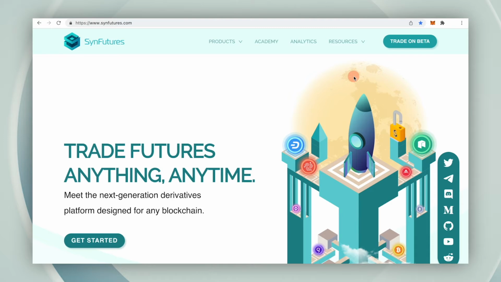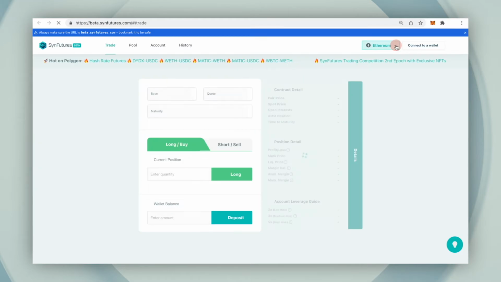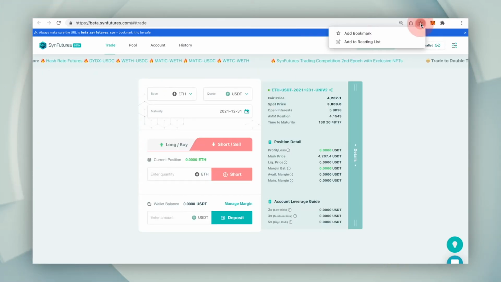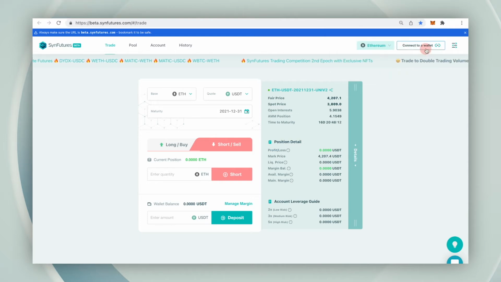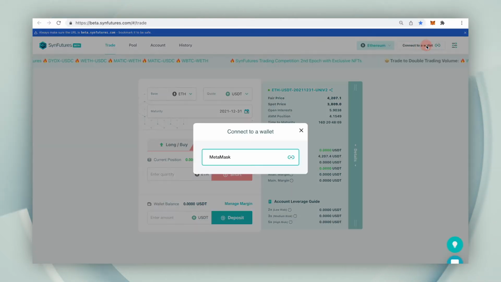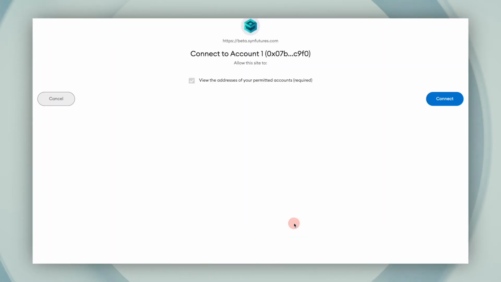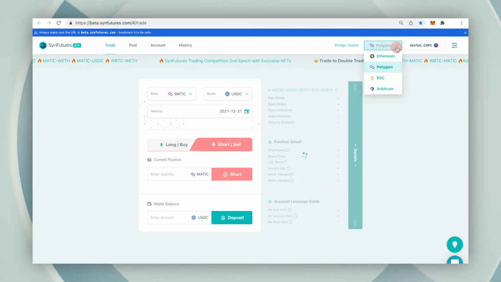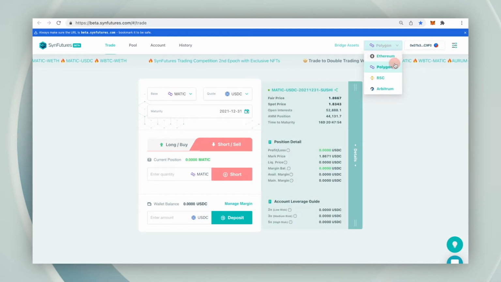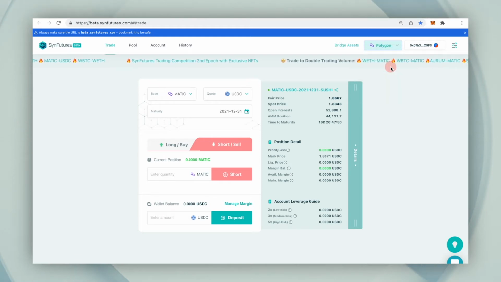To begin with, go to synfutures.com and launch the beta of the app that is located on the top right corner. While you are at it, bookmark it to save some time for your future use. Then, connect your MetaMask wallet and select a network. Currently, we support Ethereum, Polygon, BSC, and Arbitrum. We'll be using Polygon for this tutorial.